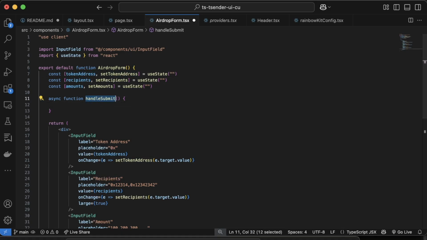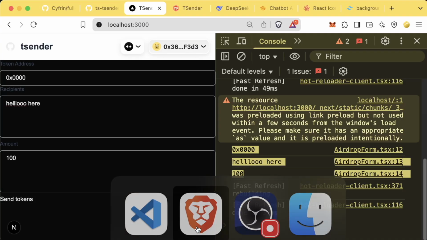Now we can finally connect to the blockchain and actually send this transaction. And this is where we can finally use Wagmi, and use our Anvil blockchain to do a little bit of testing. So let's talk about how this handleSubmit thing is going to work.